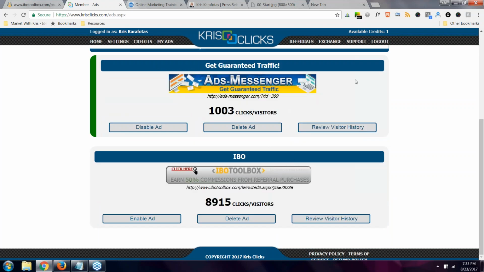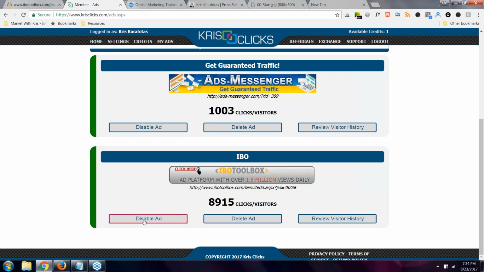Your ad's going to show up down here. You have to enable your ad. If you don't, it's not going to be running. So you have to enable your ad.